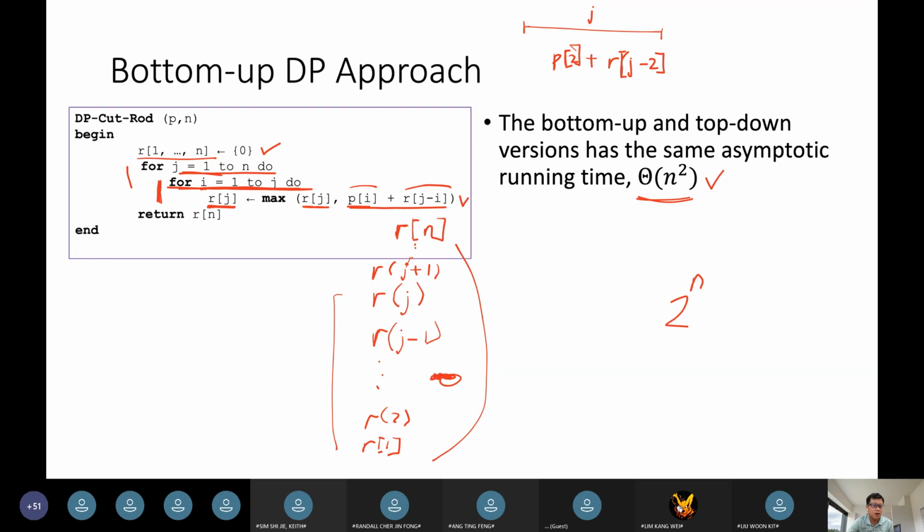You calculate the R1 first, correct? So R1, it means that you only have one way to cut, right? It means that you don't do anything. You just keep the rope. Cut one means that because the length is 1, you keep the length. So you have the value for R1, right?